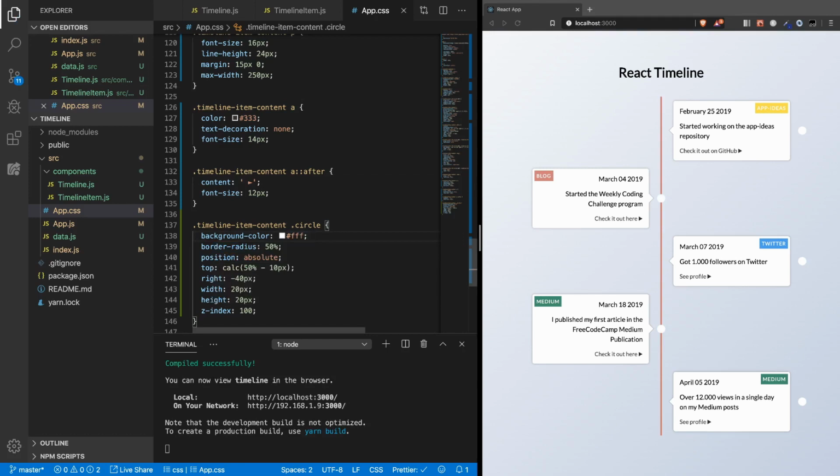And it's going to have a little border. Border, 3 pixels solid, and that red color, the 77. Perfect. Now you can see it on the line here.